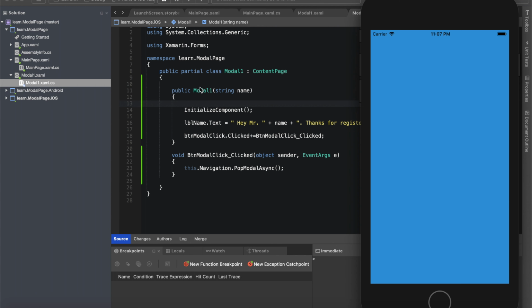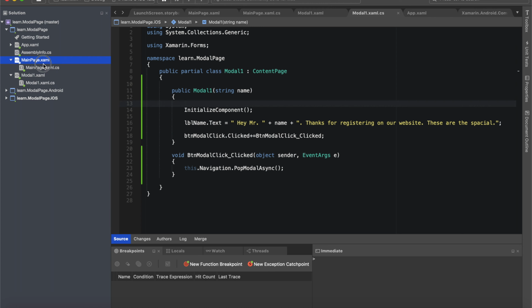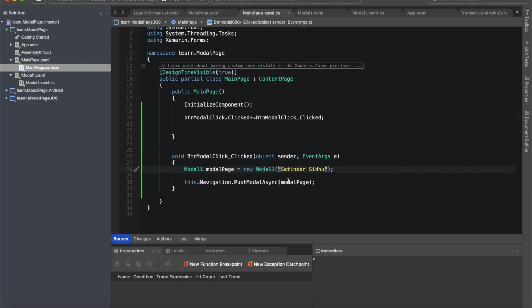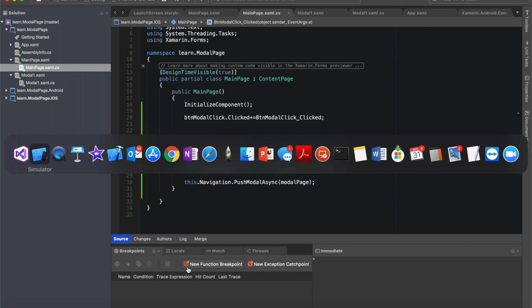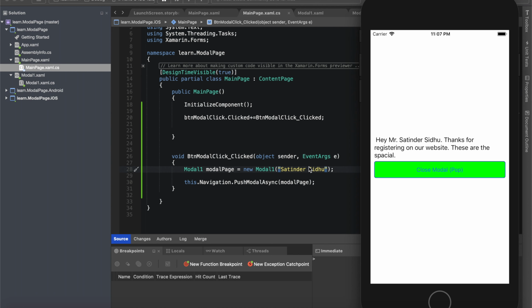What we did so far, the constructor is receiving one parameter, and the calling function, the page you want to display that, is passing that parameter from their side. So as soon as I click on this button, open modal, it has passed the name from this parameter to the other page which is sitting on top of the current page, and it is displaying that page here.